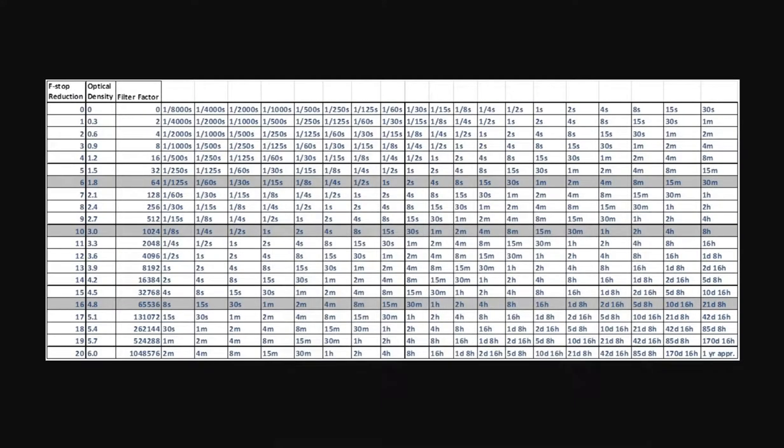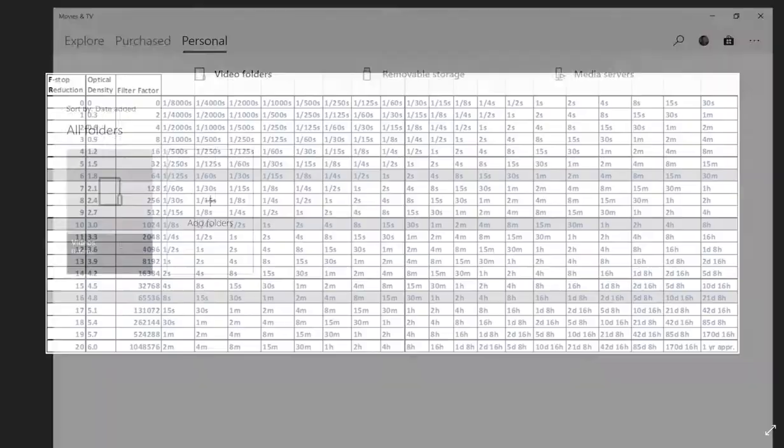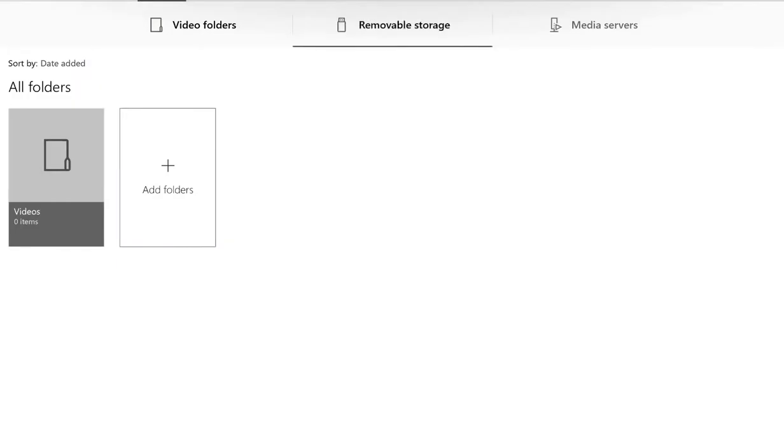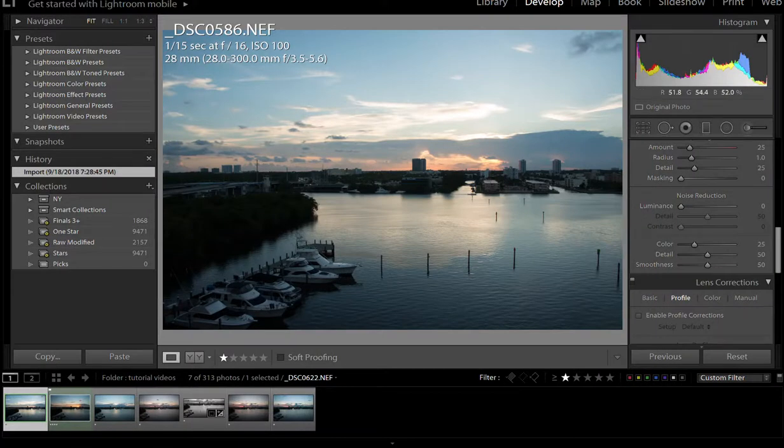So I'm gonna show you the result of what I got. Oh, sorry. Let me put this in pause for a second. So here are the pictures that I took yesterday. I picked the best ones. So this is without a neutral density filter.